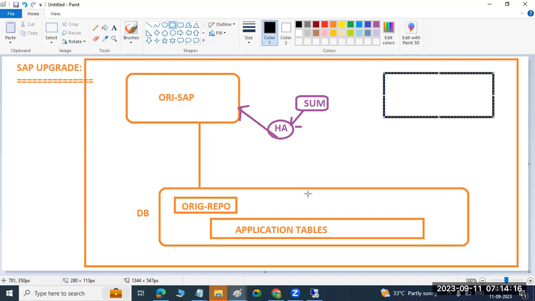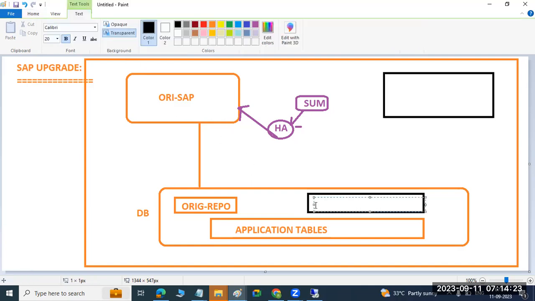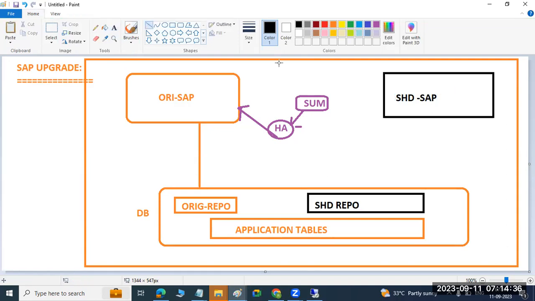It will create one repository here. That is called the shadow repository. This is the shadow SHD, the shadow SAP system here. Then all these black color boxes will happen in the pre-processing step only. So that data will be copied from here to here. Initially, it will be built as a plain system.